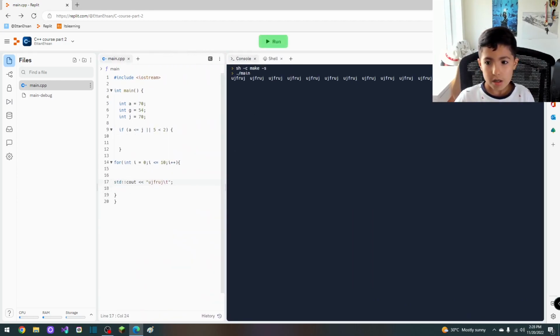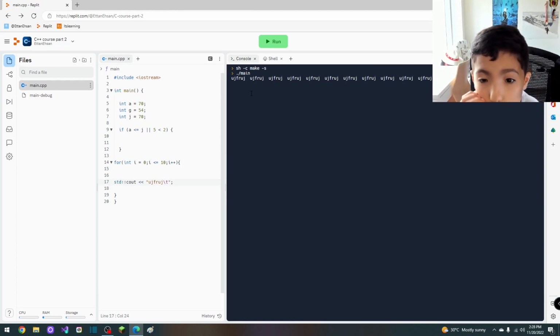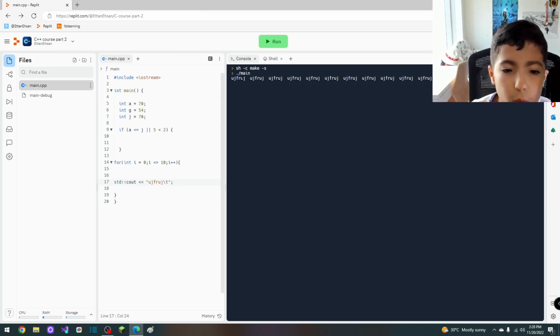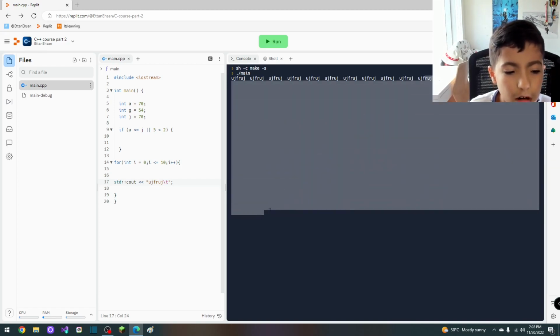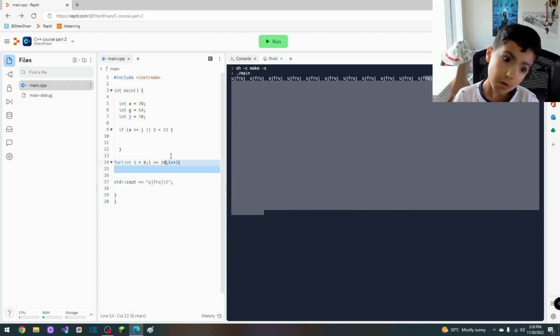Run. Okay, great. So how many times did it print? 3, 6, 9, 11. 11 times. No, wait, 11 or 10? It should be printing 10 times. Oh, for some reason it's printing out 11, right? Let's count one by one: 1, 2, 3, 4, 5, 6, 7, 8, 9, 10, 11. And why is it printing that?